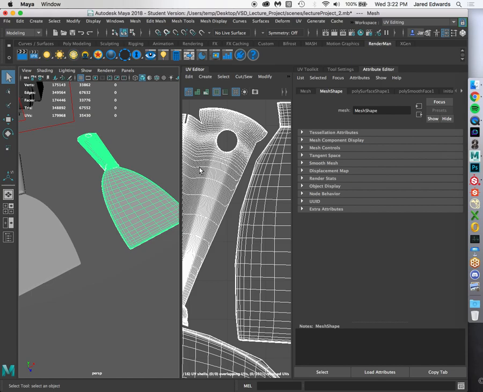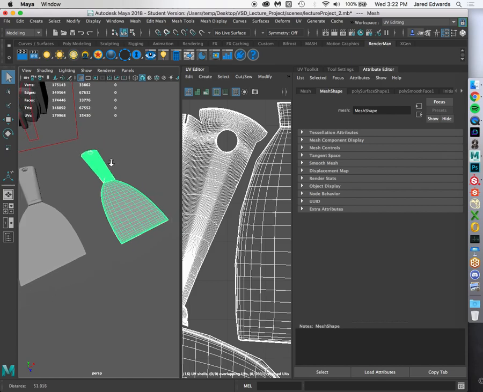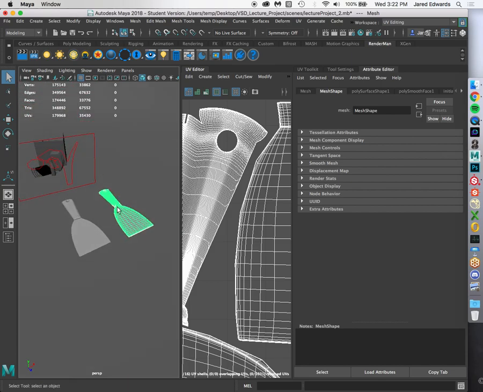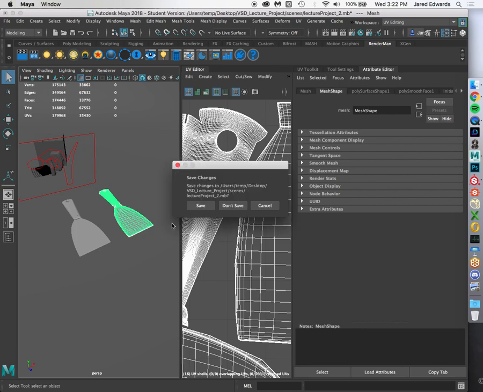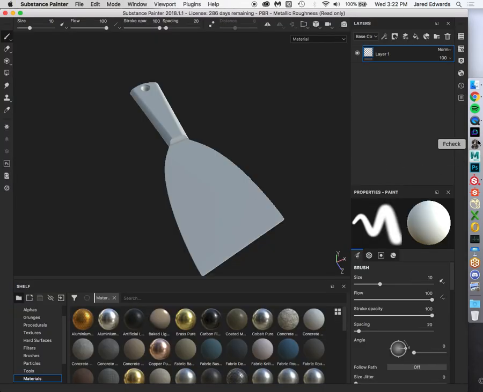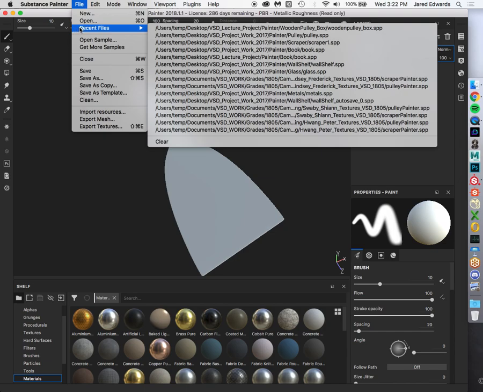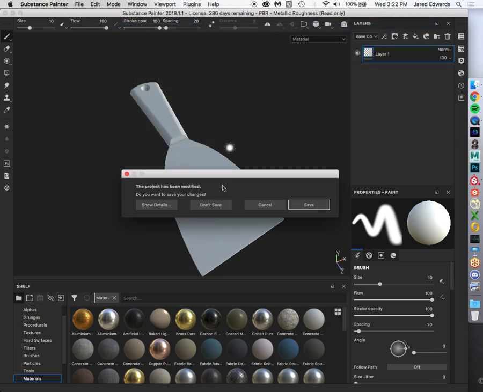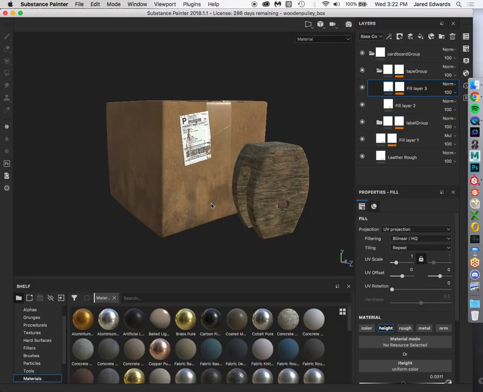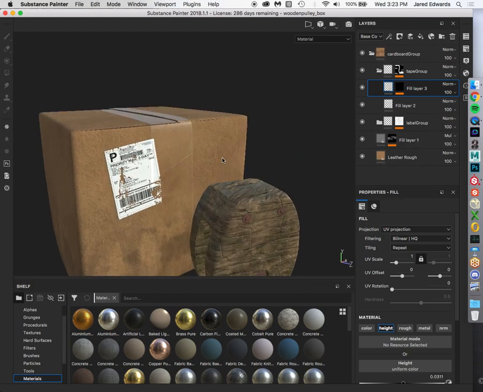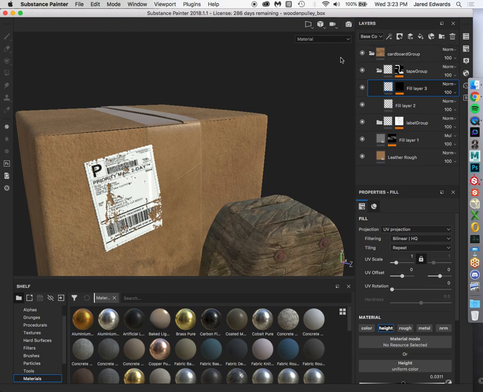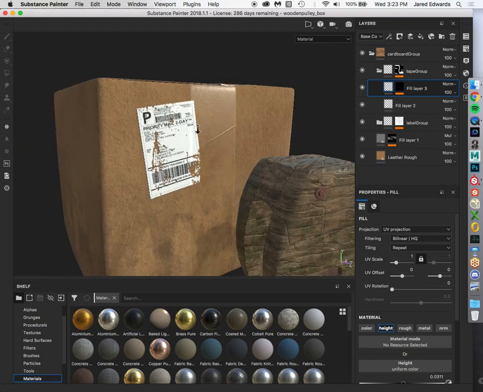All right. So aside from that, I don't really want to do too much with the scraper. I'm going to let you guys do that in the lab. I'm going to hop back to the box and the wooden pulley that I was doing previously. We're going to go back to this guy with my sweet tape on the box. Okay.